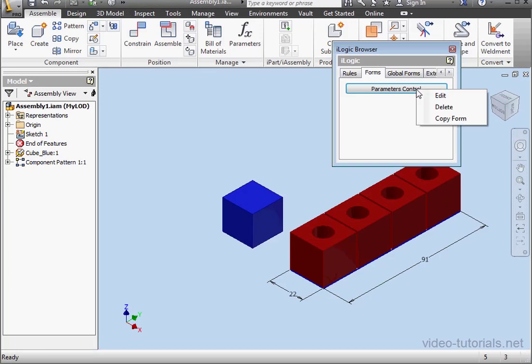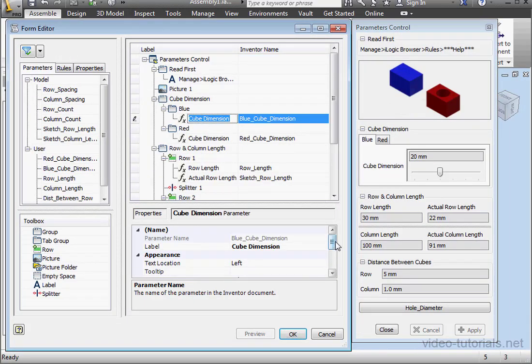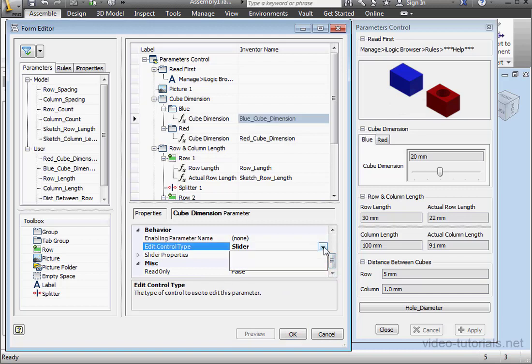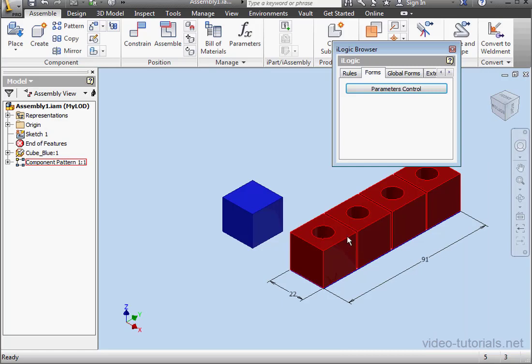Right-click on Parameters Control, Edit. And let's change this back to a text box. Another logical problem we have here is this. I want the blue cube to be suppressed if it interferes with the pattern.